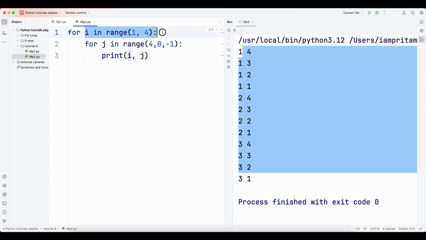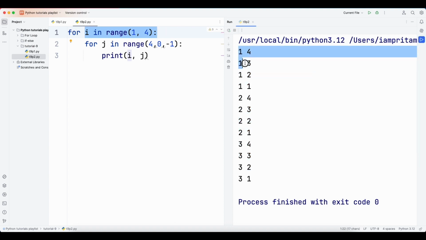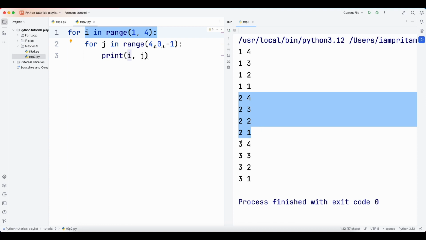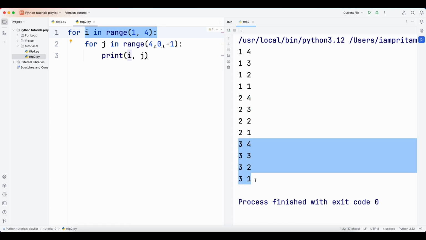Okay, so for i equal to 1, you can see all the j values are getting printed. For i equal to 2, all the j values are getting printed. For i equal to 3, all the j values are getting printed. So that's how things are.